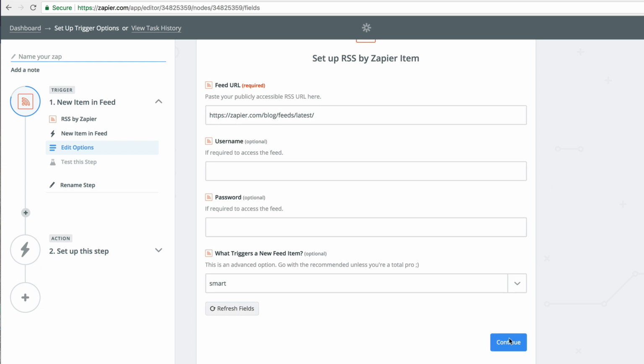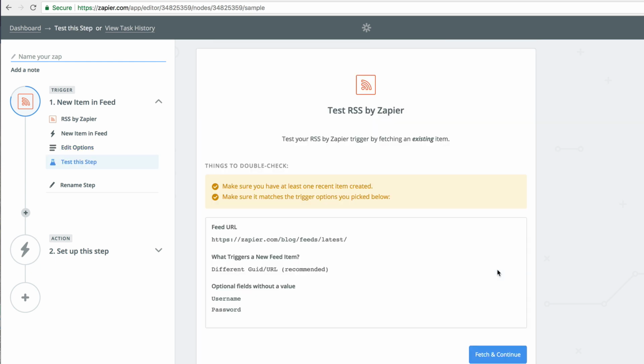Next, we're going to test the trigger to draw in a sample item into our test editor. A sample is here to help you build and test the rest of your Zap. It represents the information this trigger will return when it actually runs. In this case, it means we're going to grab a recent blog post from our feed so we can use its data in our Zap editor.